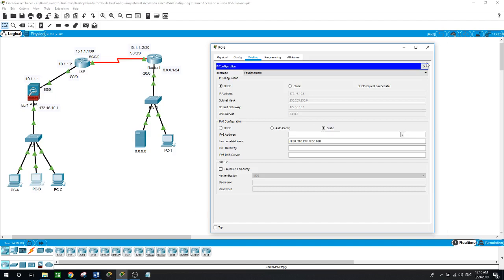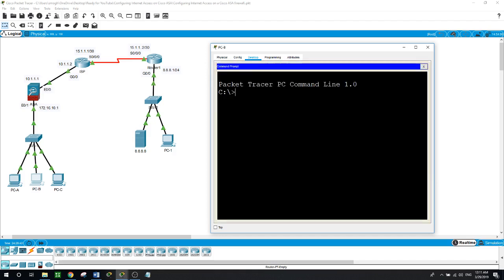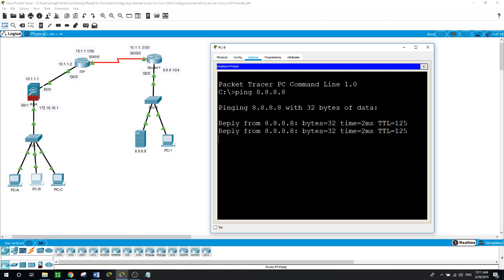Let's see if we can ping from PCB through the firewall, because this network here is protected by the firewall, so they can send pings, but nobody is allowed in. They have the security level of 100, and anybody accessing this interface through VLAN 2 has a security level of 0. So let's ping from PCB, ping 8.8.8.8, and we receive the reply.